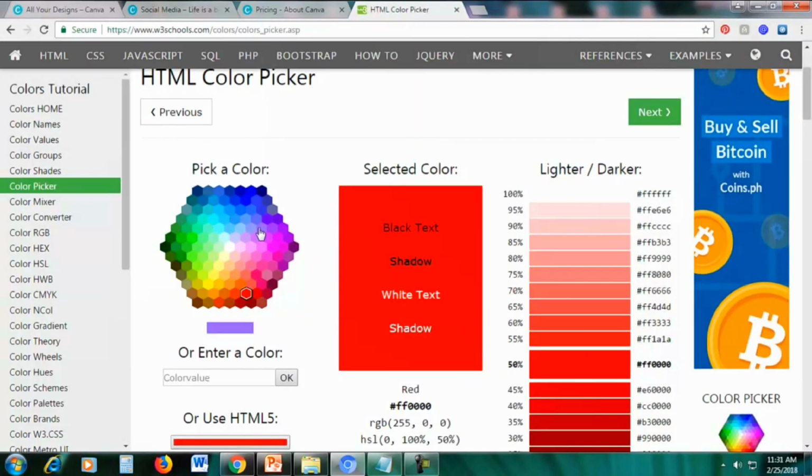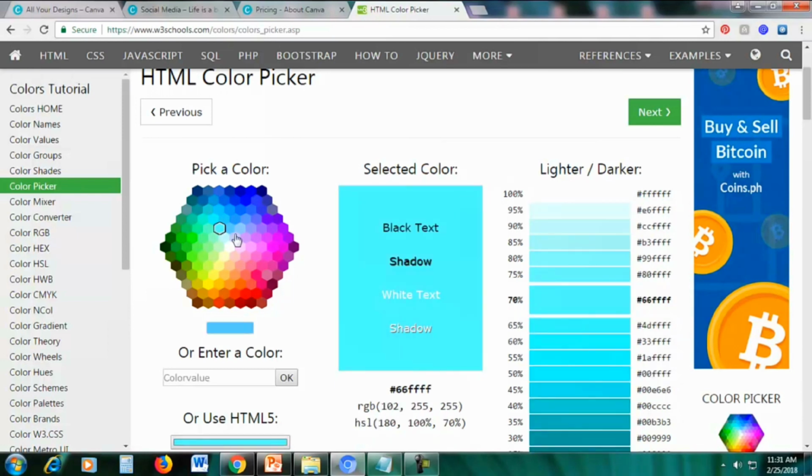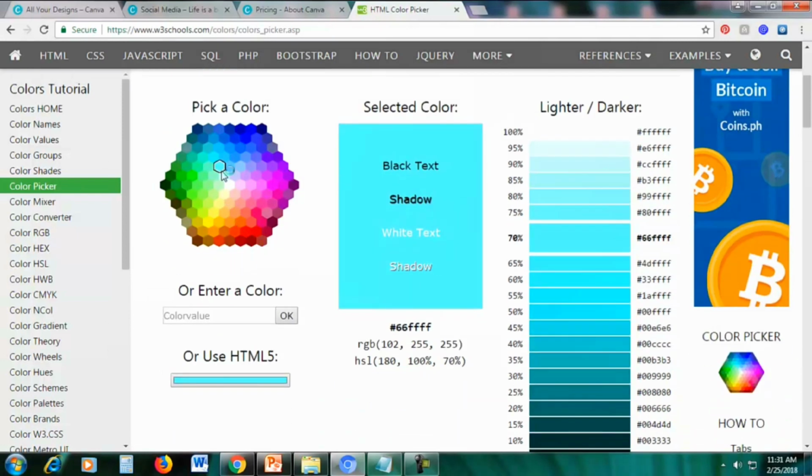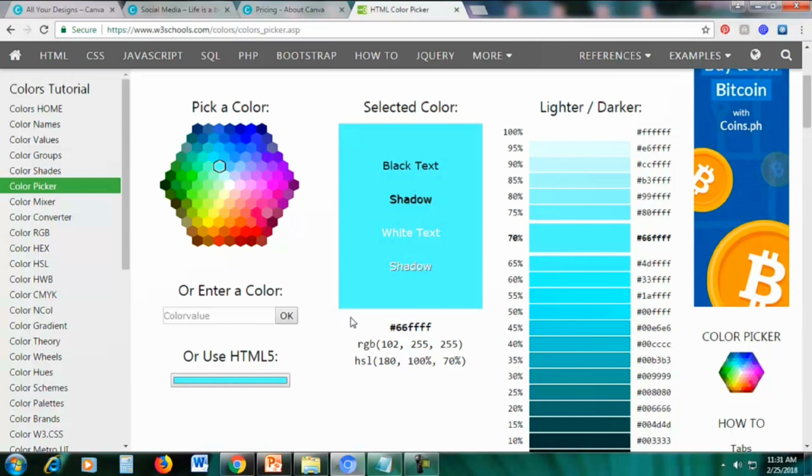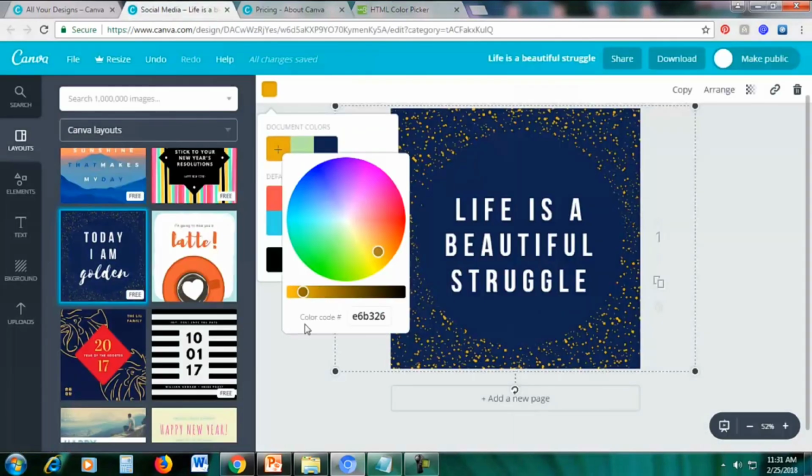For example, if you like a specific color, for example this one, then you can see the code. The color code is here, with the asterisk sign and the color code. So if you like this color, for example this color or this color, just choose the color code. Just copy the color code, and then paste it here in the color code section in this box.